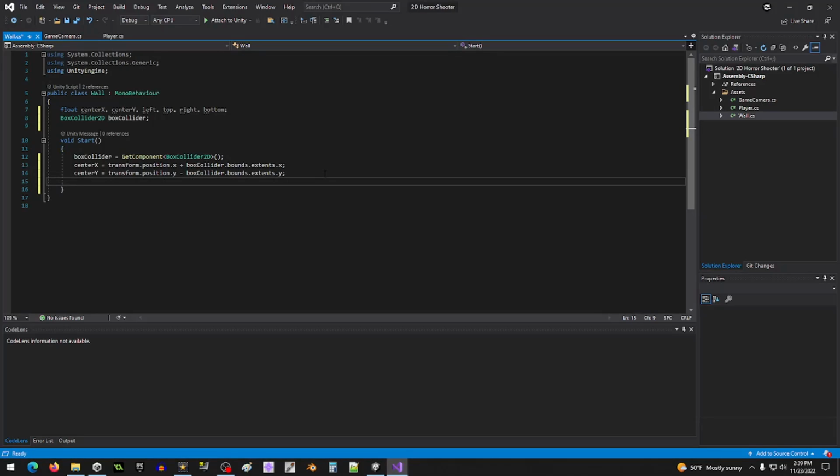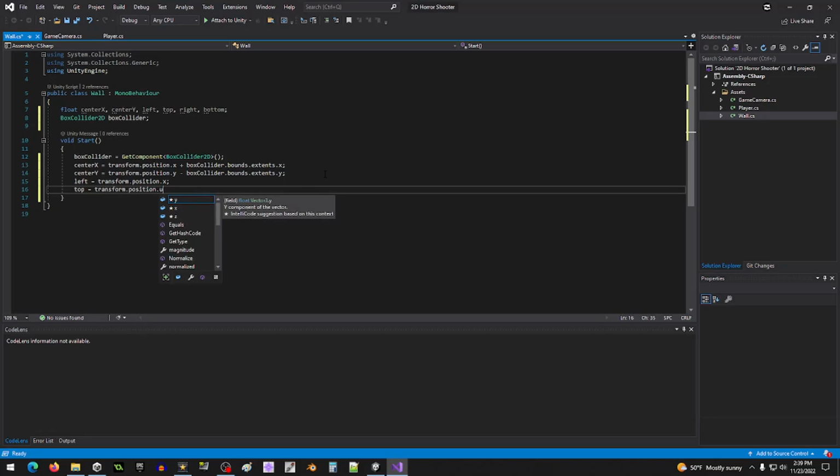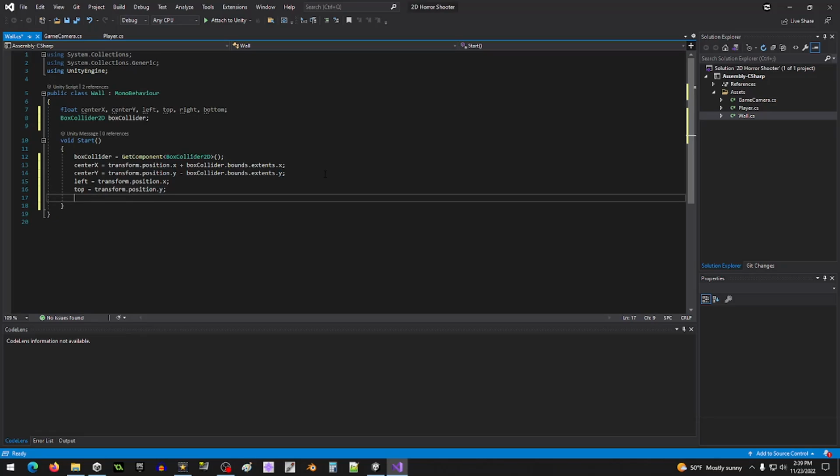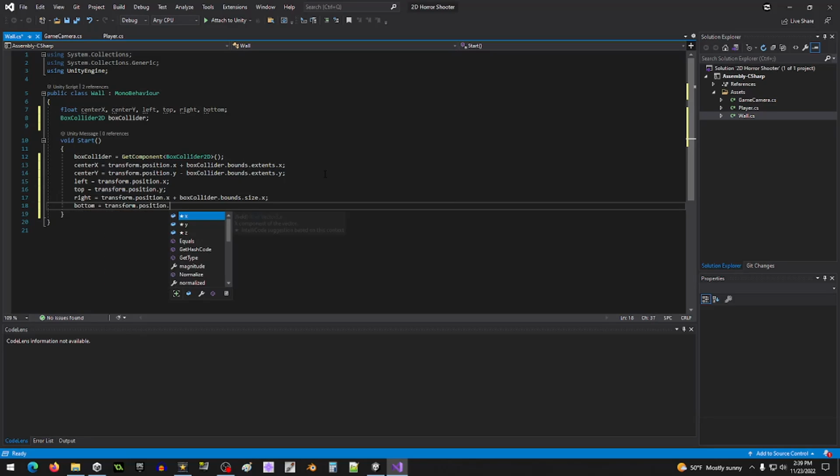Okay, next we are going to find our left, which is transform position X, and our top, transform position Y, because our pivot is in the top left. And our right will equal transform position X plus box collider bounds size X, and that's the full width. And the bottom will equal the transform position Y minus the box collider bounds size Y, and that's the full height, taking into account the scaling.